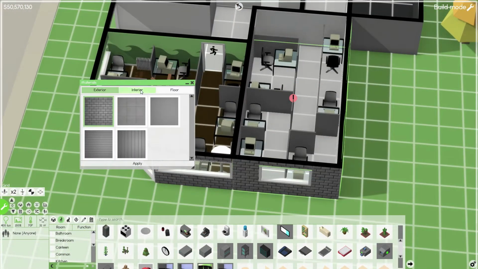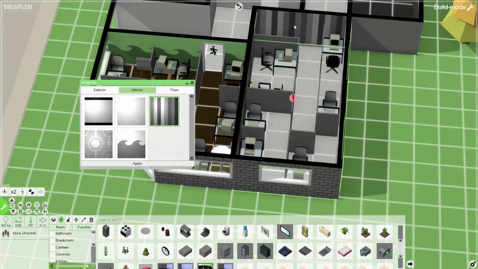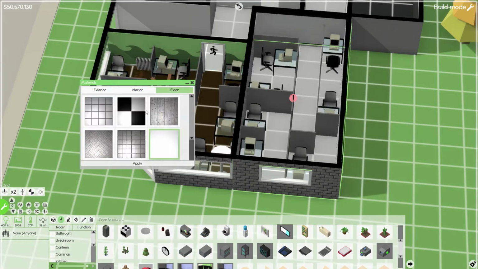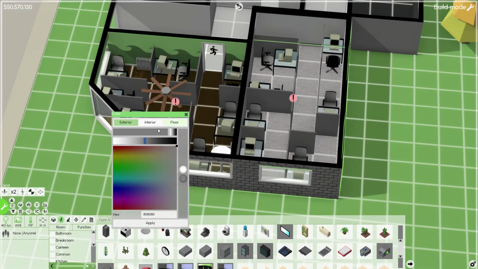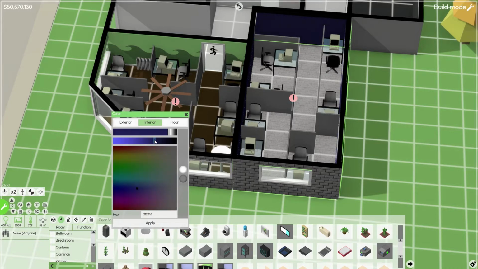Room construction material, exterior there. Interior, we'll go with a nice sort of like that. Actually, we'll do this. I think that's better. We'll do a nice floor like that. And let's go with the colors. The interior, like I said, a nice blue, like a darker blue maybe.